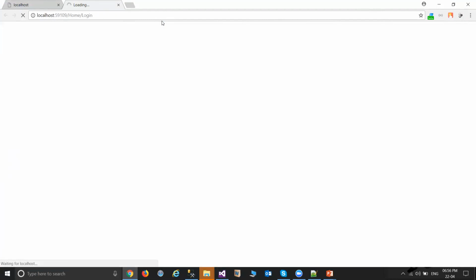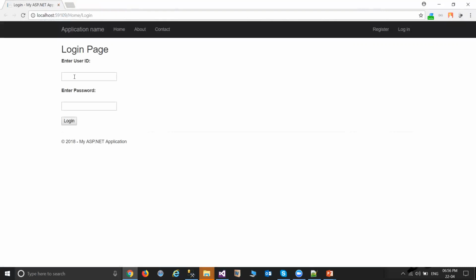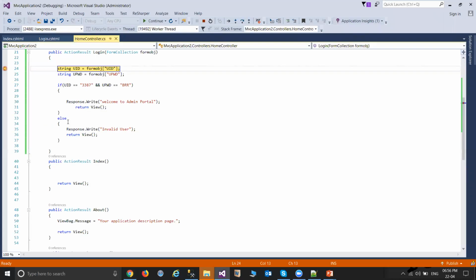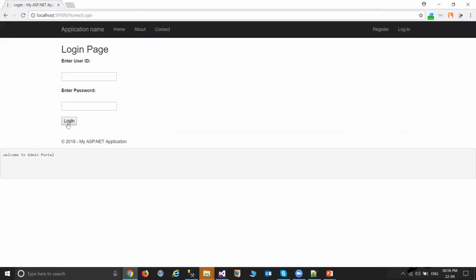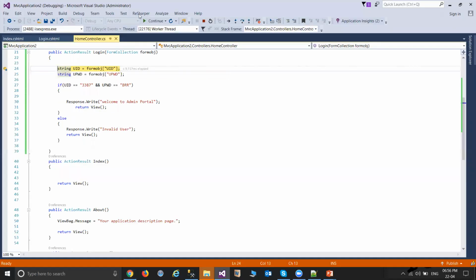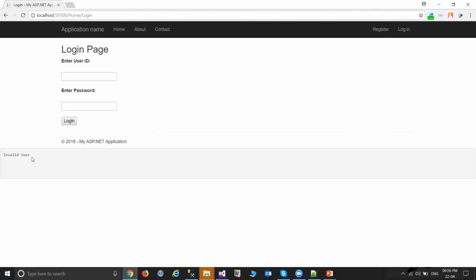Now open this login portal again and look at the functionality of the form collection object, how it sends the values entered on the UI when you click the submit button. So 3387, and BRR has been given. Now look here, welcome to admin portal. Because the validation has passed. If I enter something wrong, it will not go to the page; instead it shows you invalid user.